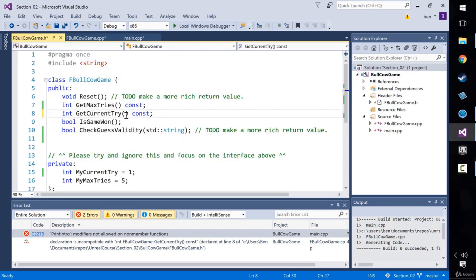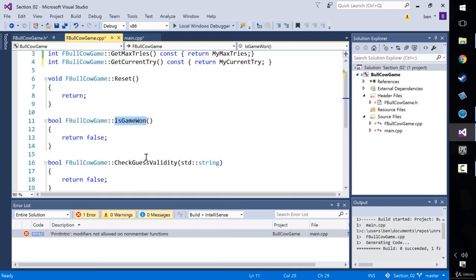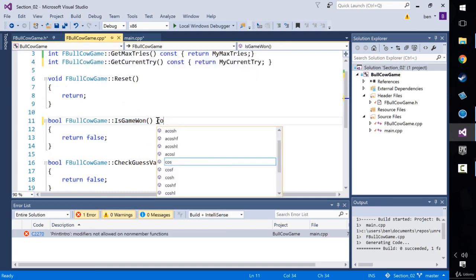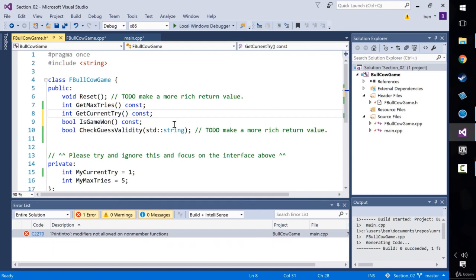Now, there's another, of course, which is the is game one. We haven't implemented this yet, but from now on, I want you to start thinking about if we're just asking a question, is the game one, even though there is no definition of that yet, I want this to be constant, right? Because I know just contractually that looking at this, I don't want is game one to be changing anything. That would be bad, wouldn't it? I think it would be bad.